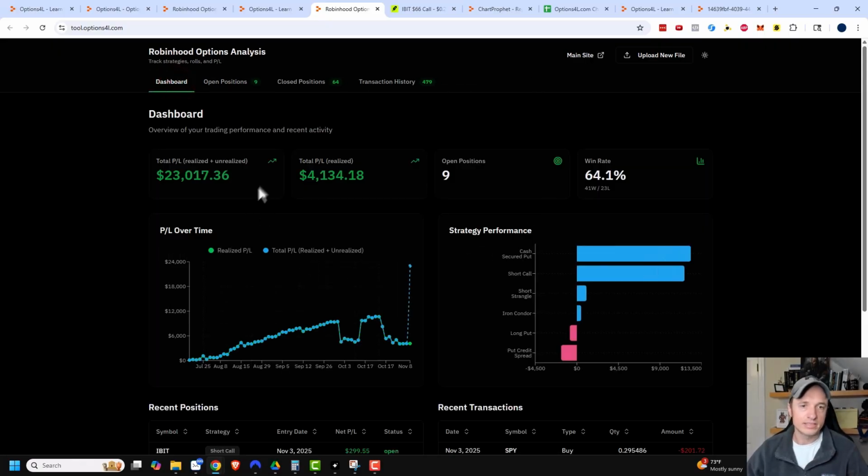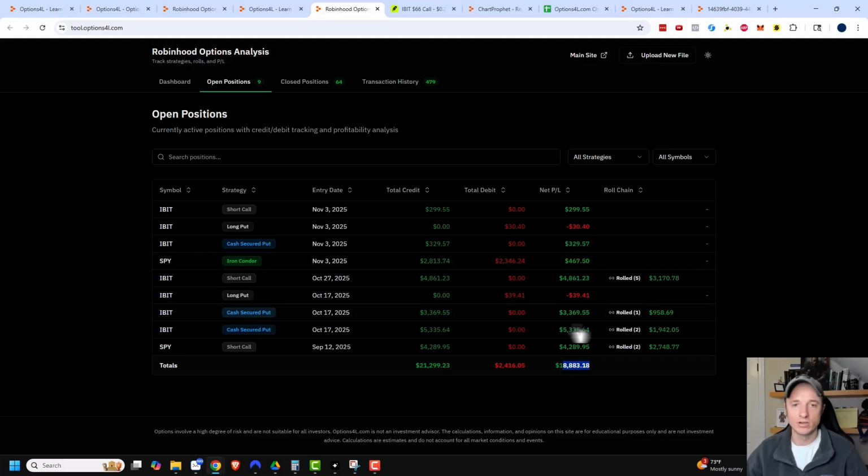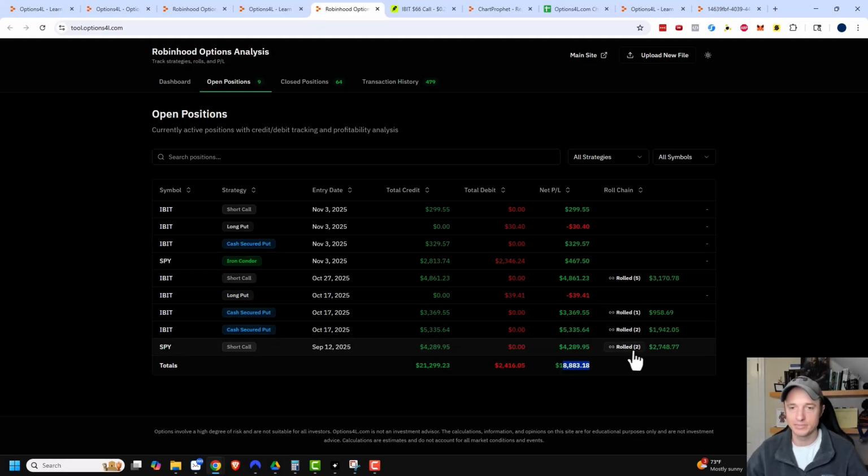But that's a large chunk of why I currently have $23,000 total profit and loss, because of my unrealized open positions. Let me come back over here. You can see my open positions, net profit and loss, that $18,803. And that's because I haven't closed any of these positions out. I've just rolled them. This one I've rolled 5 times, 1 time, 2 times, 2 times, and so on.